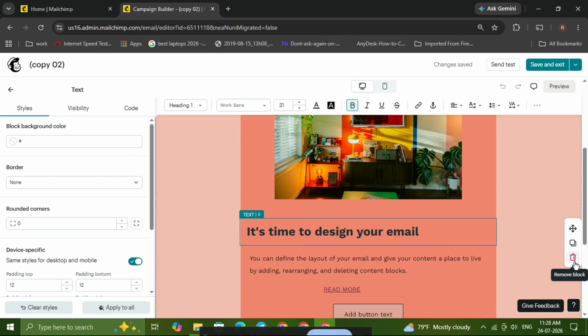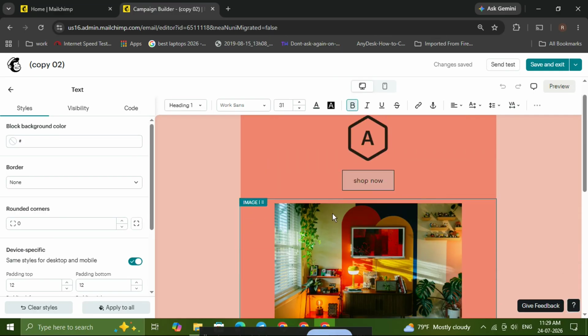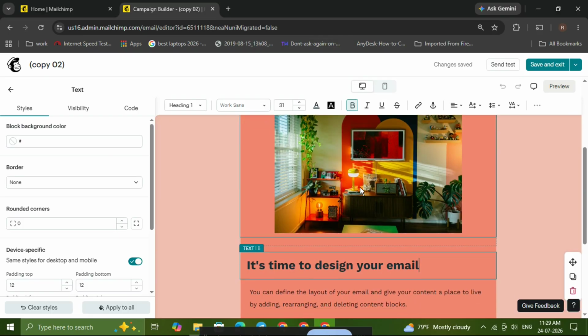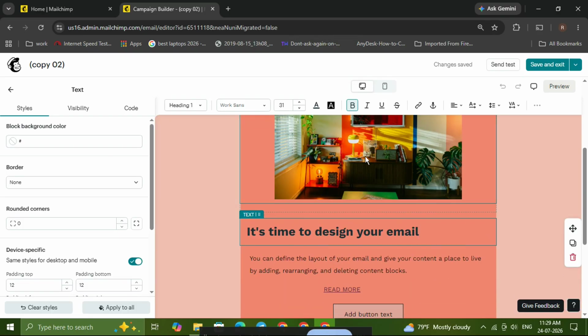Next, with the block still selected, go to the Content tab in the left panel. This is where you can edit the actual content inside the block. Depending on the type of block you selected, you can change text, replace images, update buttons, edit links, and adjust other content-specific settings. This is where your email starts becoming truly customized to your campaign goals. For example, if you selected a text block, you can rewrite the message to match your promotion or newsletter. If it's an image block, you can swap in a new graphic or product image. If it's a button block, you can change the call to action and link it to the right page. Take your time here and make sure each block supports the main purpose of the email.